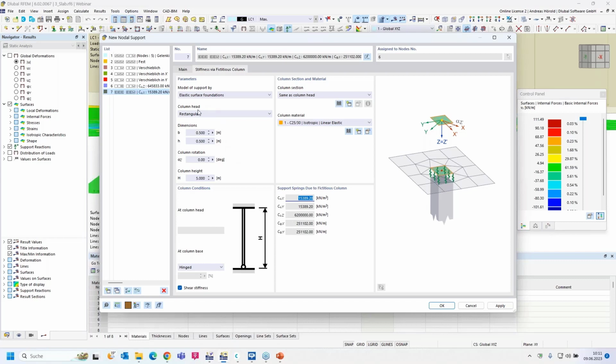So let me go through the single options. You have different options for the model support. I come back to that later. You can define a rectangular column head, or circular. You can define the dimensions. I change the dimensions, and when I change the dimension, you can see the changing of the spring constants. Just take a look at them here. Okay. Then, for example, you can enter a different column height.